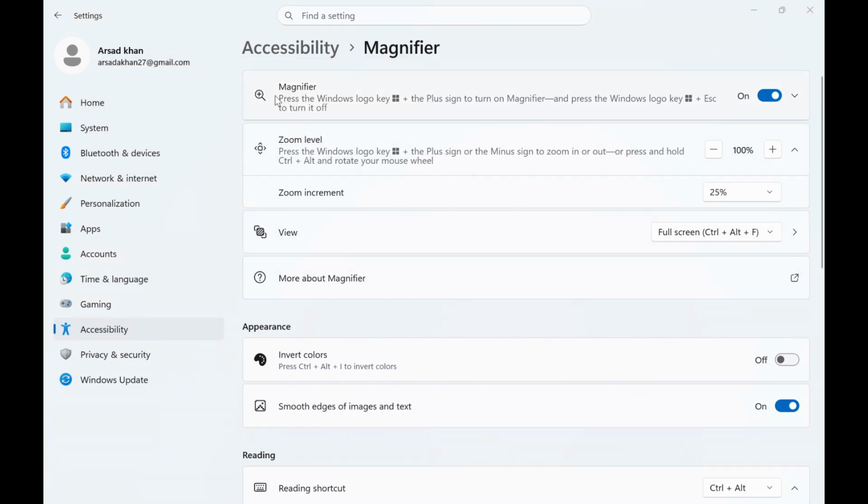thankfully we can minimize it, and then we have the zoom increment percentage. If you use 100%, it will zoom in by a 100% increment. If you make it 25%, it will increment or decrement by 25%. And we can have different views. Even if you are not interested in directly going to the magnifier, you can just use the Windows plus key to zoom in, and the minus key to zoom out.